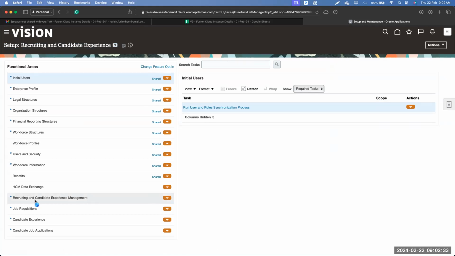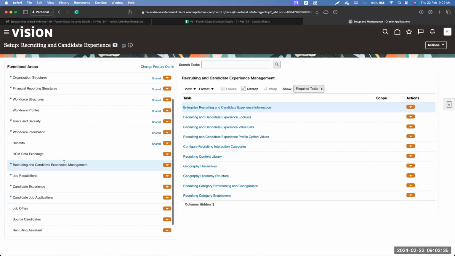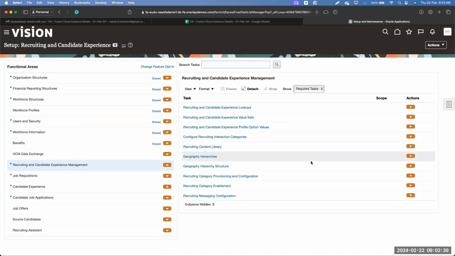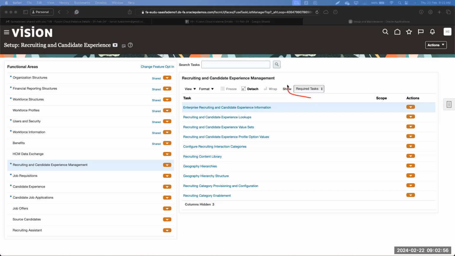Once you choose that, you will see this functional area called recruiting and candidate experience management. This is the place where you will configure all your core setups for recruiting. All your very important setups with regards to the recruiting module, you will be doing here. And in general, only the required tasks are shown here. You will see it is showing only the required tasks.